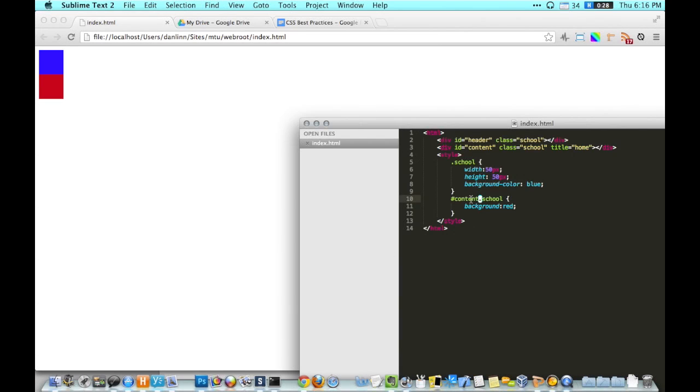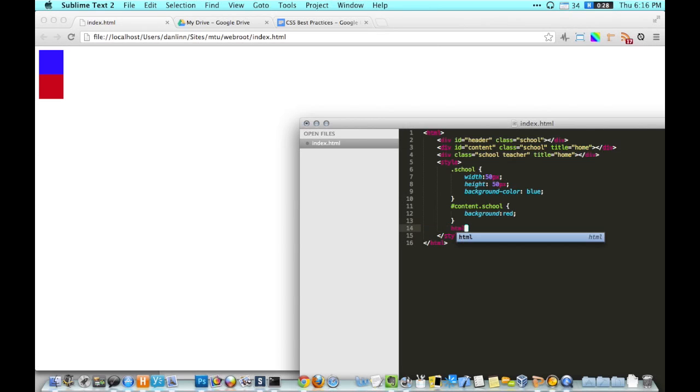Now, the problem with using this ID is if somebody else wants to come along and they want to override a class and say, let's make another div. We'll also give it the class of school, and let's say this is teacher. Say they want to override this color, but there's no ID there. All of a sudden, they have a problem because there's no way to override that without going higher in the DOM.